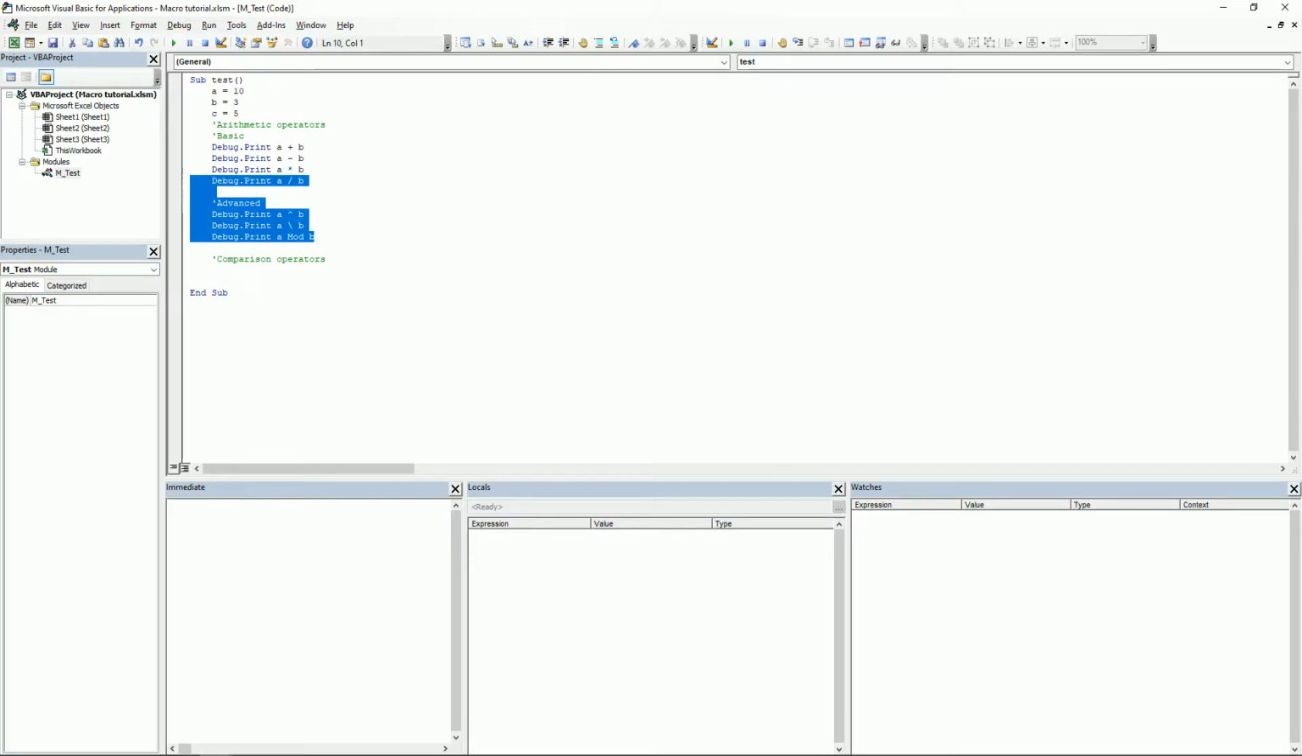Let's comment this code so it's no longer executed. A little trick: you can, for example, comment multiple lines of code by clicking this icon, which says comment block. Also, if you want to uncomment a block of text, you can use the one that is next to it, which is uncomment block.